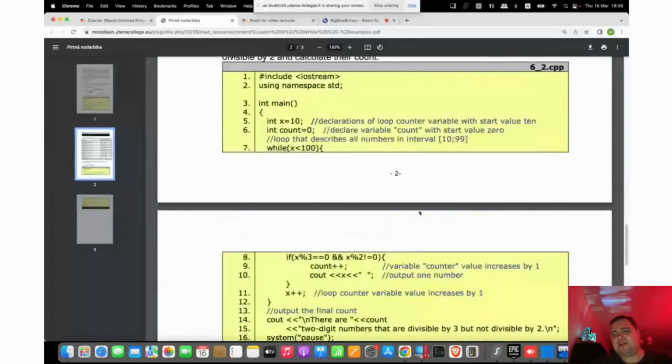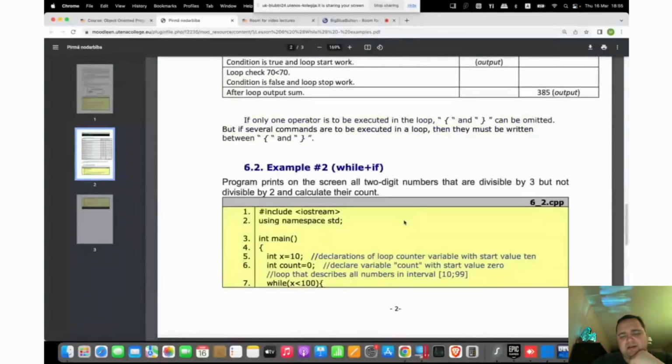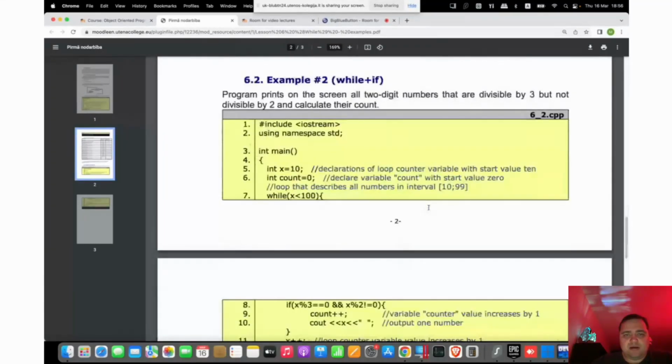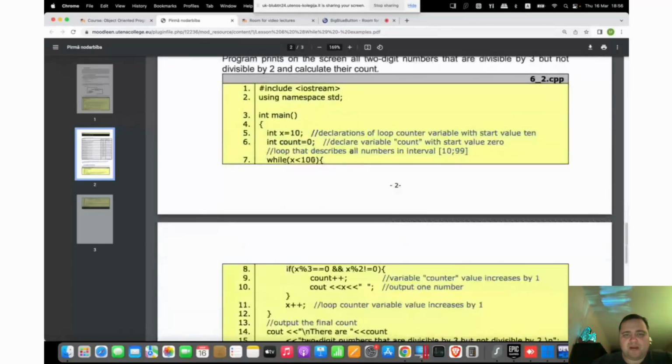So let's suppose there would be another condition. Let's say we would need to make a program that prints on the screen all two-digit numbers that are divisible by 3 but not divisible by 2, and we will need to calculate their amount. So we have a variable for the amount, we have a while loop with the initial value of the first two-digit number, which is 10 in that small numerical system.